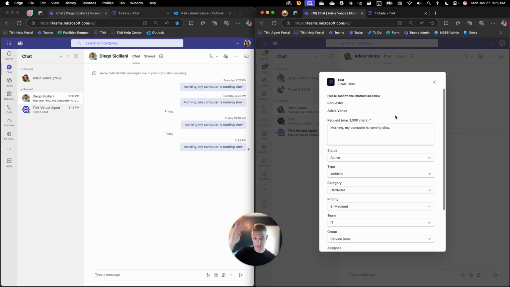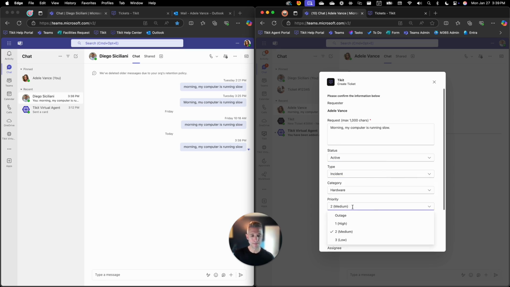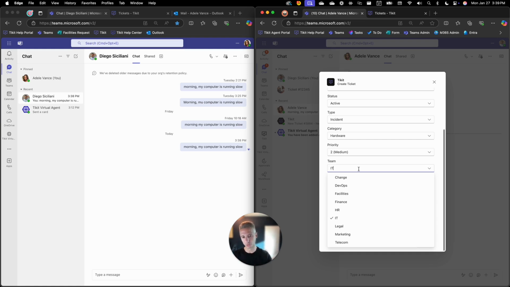And then he can start to set some of the properties of the ticket. So you could change the status if you wanted to. You could change the type from an incident to a service request, the category, the priority. You can also change the team assignment. So if I was in HR, I could send this to HR. If I was in facilities, I could send this to facilities, finance, so on and so forth.